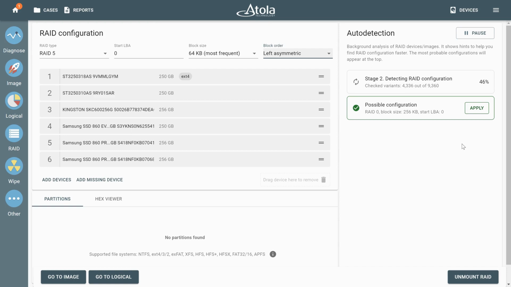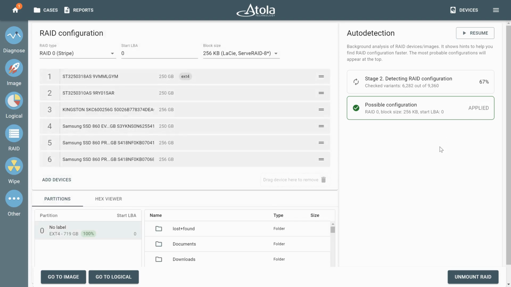Once a possible configuration is detected, you can click the Apply button. This one-button simple action arranges the drives in the correct order, applies the right RAID type and block size. If a file system is found and verified, the partition preview shows folders and files in the bottom part of the screen.